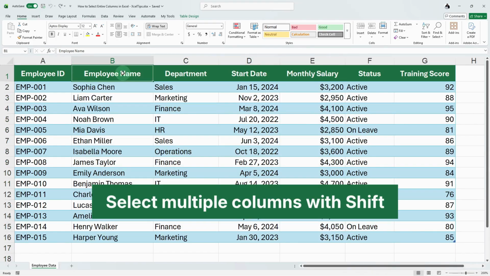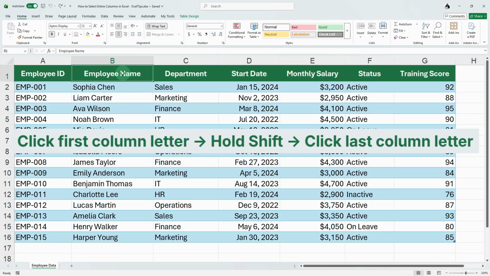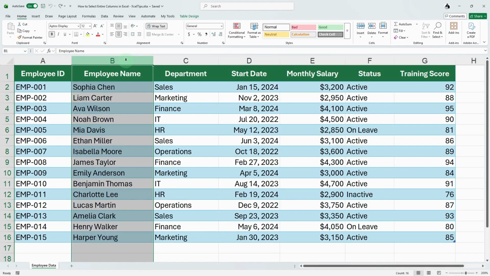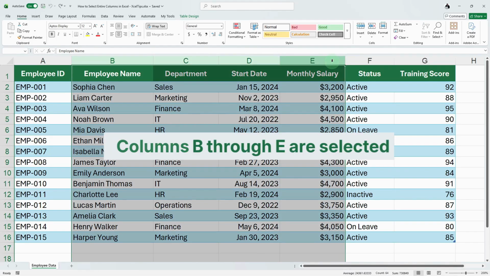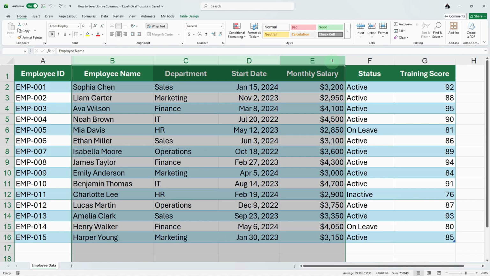There is another way to select columns next to each other. Click the first column letter, hold Shift, and click the last column letter. Excel selects all the columns between them. This is helpful if dragging feels a little hard to control.